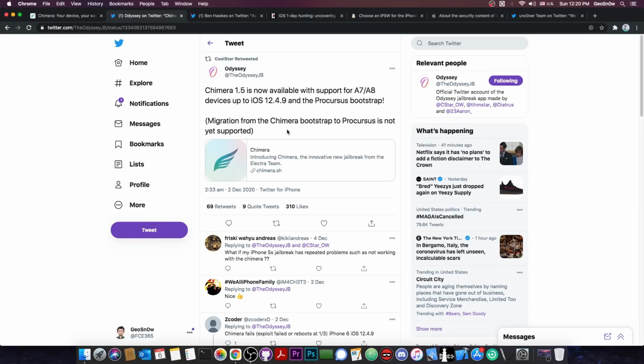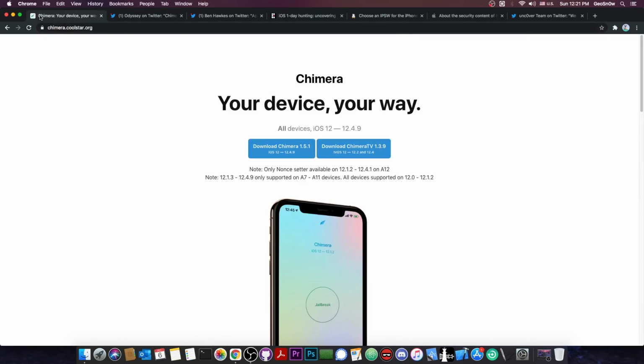Now, this is actually very important. It's a very huge and important step. The Procursus bootstrap is very fast, very good, very well maintained, and a jailbreak with the Procursus bootstrap works pretty smoothly. The Chimera bootstrap is not exactly the best, but it does work. However, the move to the Procursus bootstrap is definitely a good one, and it should definitely increase the stability of the jailbreak and of course the overall usability of it.